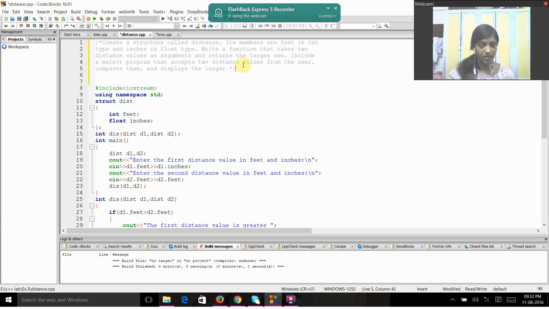So now first here I am using the header files, that is #include iostream, and using namespace std. Now we are asked to create a structure called distance. So I am using the keyword struct space dist. We can't use distance because distance is also a keyword in C++, and then here I am giving the members. So now int feet and float inches, and then I am giving a function prototype, that is int dis of dist d1 comma d2, and now I am opening the main function.